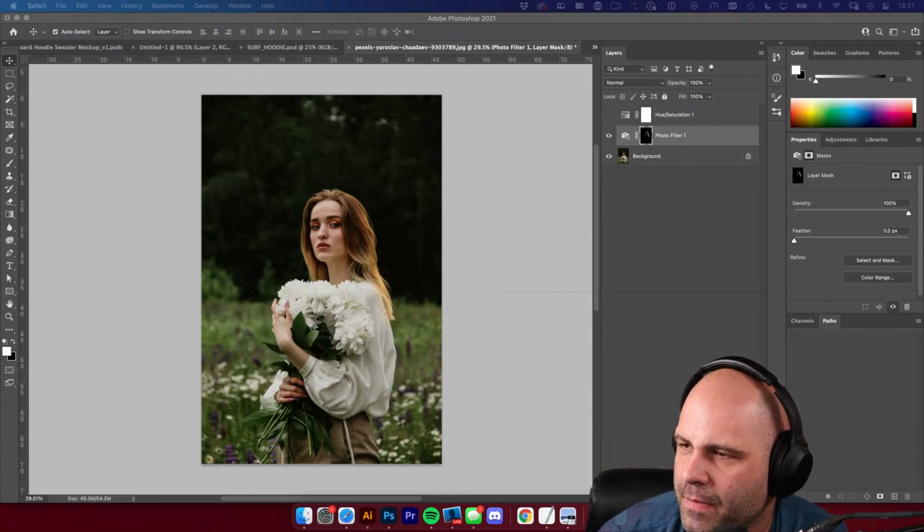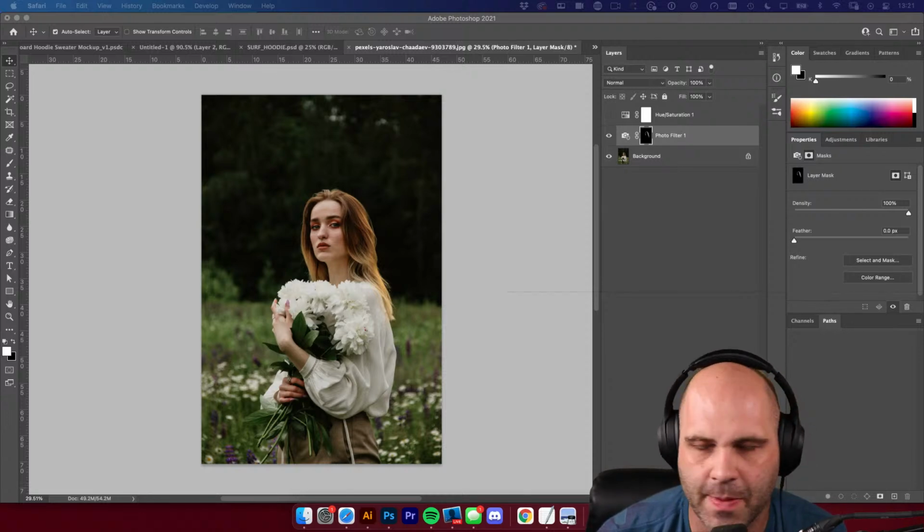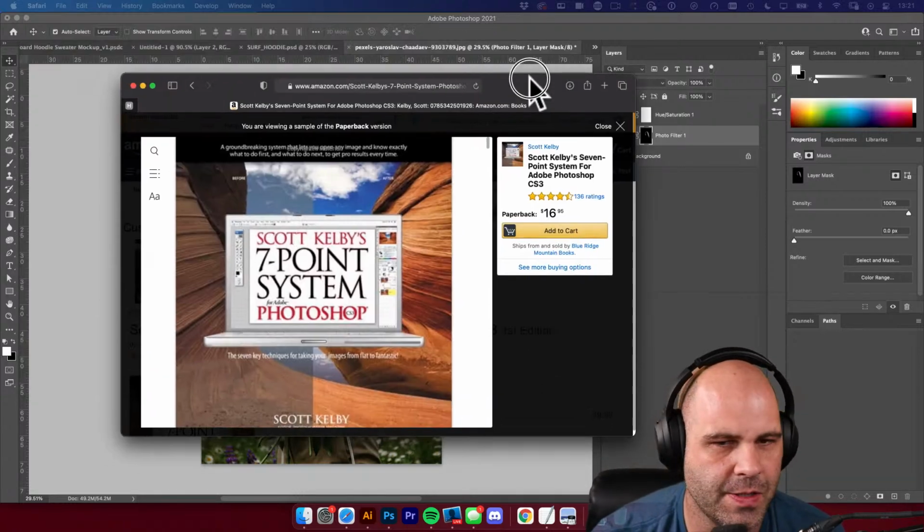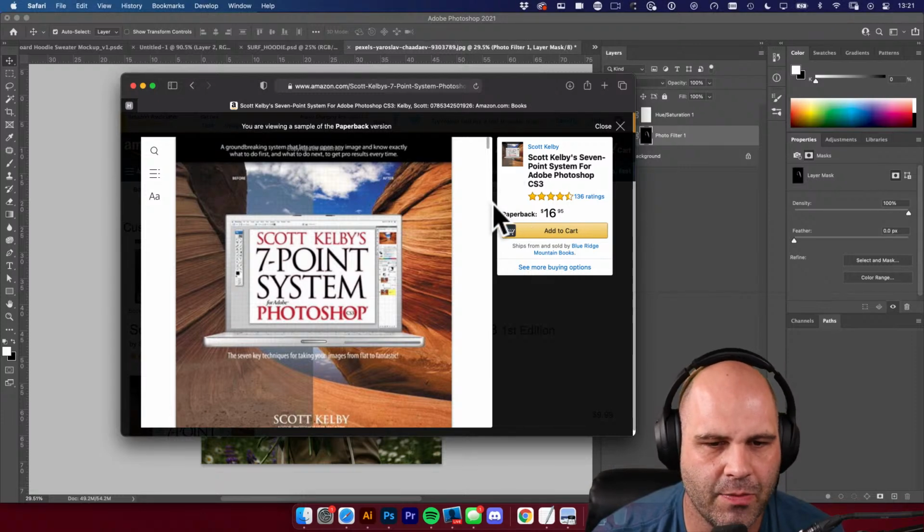This one. I let somebody borrow this book and I never got it back, which is kind of a super bummer. And I know you can't see my screen. I'm just making sure I can pull it up so you can see it. This one. So this book, Scott Kelby's 7-point system for Photoshop.